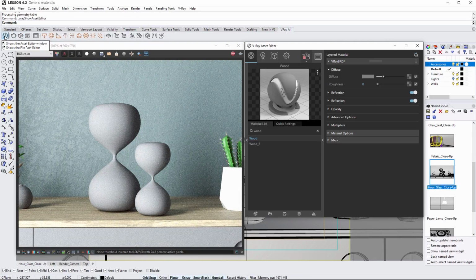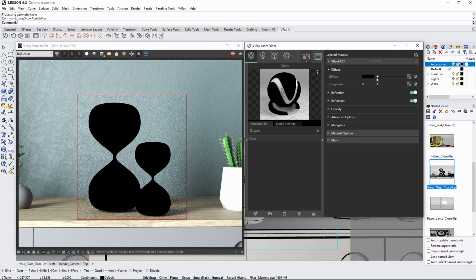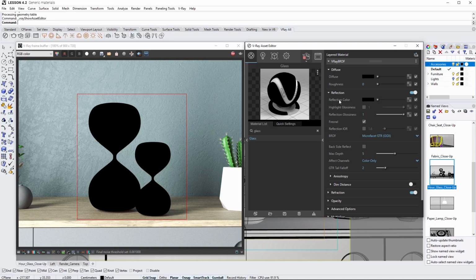Open the Asset Editor and in the Materials list, search to find the material called glass. This is a default generic material that we can use to create a realistic glass material. Draw a render region around the hourglass objects, and then let's set the diffuse color value to pure black. Glass materials usually don't have a diffuse color component since they rely on other properties.